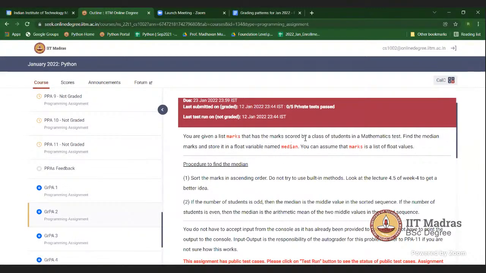You're given a list of marks scored by a class. Find the median and store it in a float variable named median. You can assume that marks is a list of float values. See, you have a list, right? Do you know how to find the median? Generally, do you know the definition? Median is the middlemost value if it is arranged in order. So all you need to do is arrange it, and once you arrange it, you can find the median very easily, right?